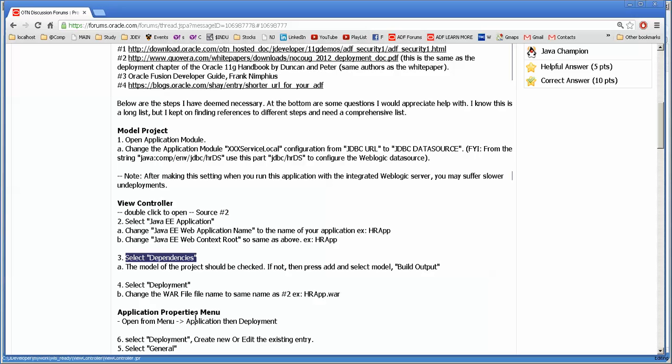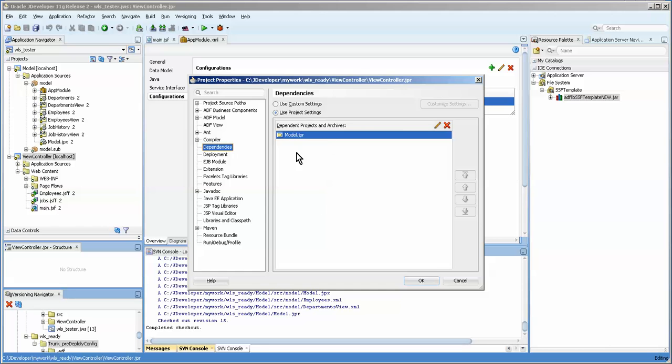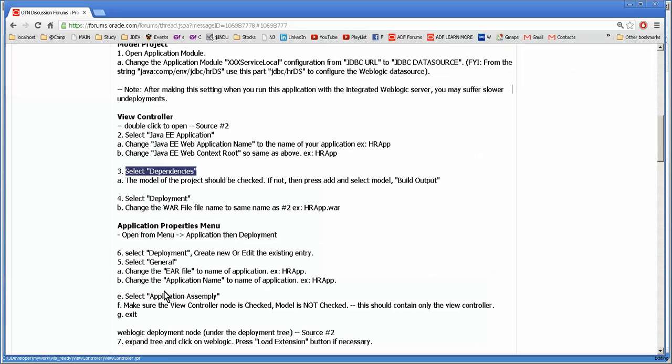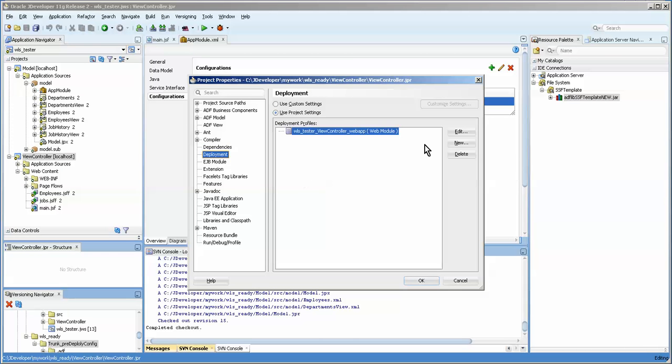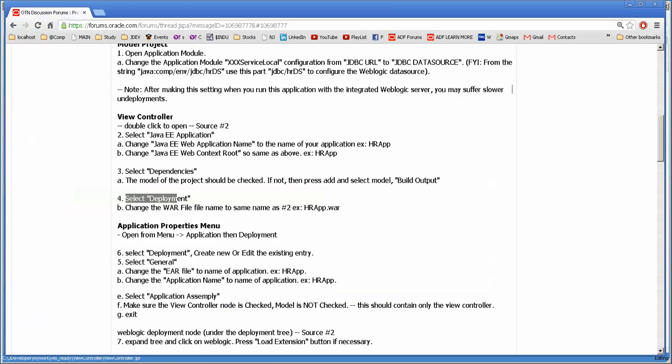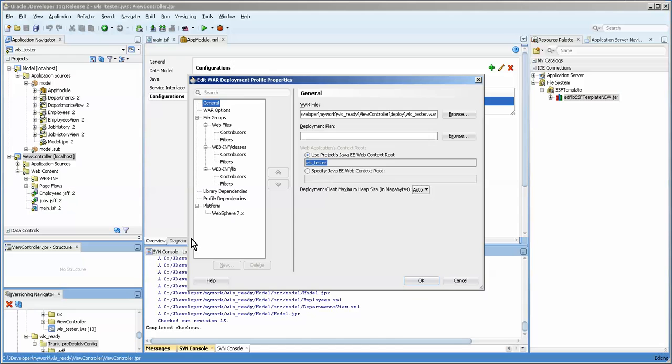Now we're going to select dependencies. And we want to make sure that the model is checked and the build output is checked. So that's fine. Sometimes I find that it's not checked, surprisingly. Next, we're going to go to deployment. And we'll press edit here. Now you can change it here. And basically we just want a nice simple name. And you'll see that that is changed because we changed it in the EE area. Okay, that's it for that.